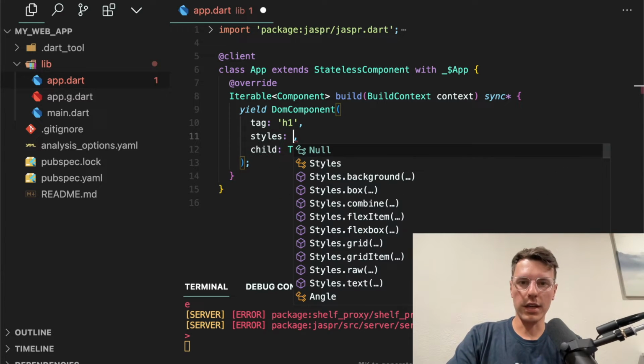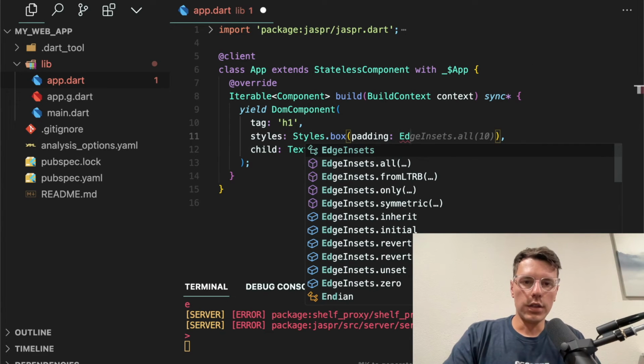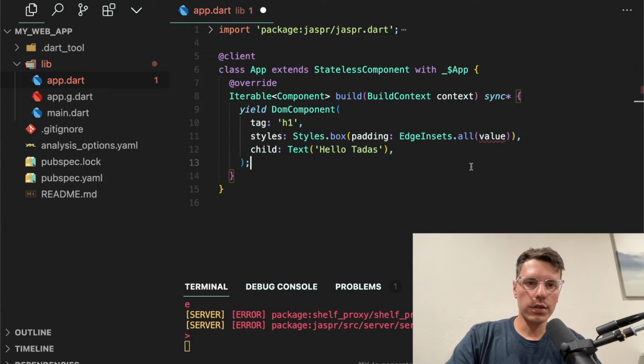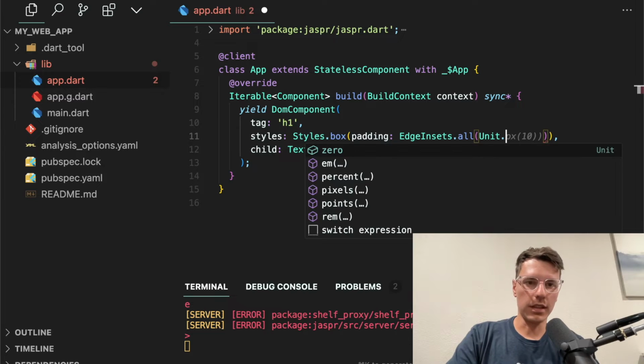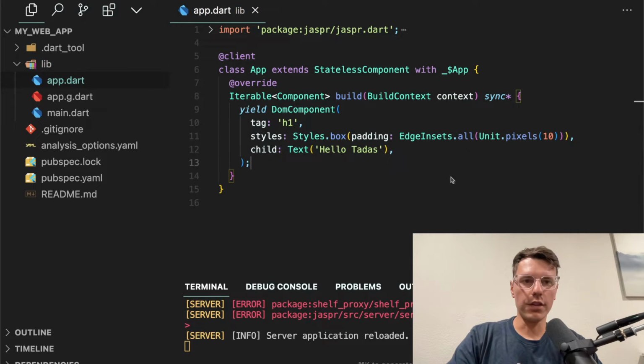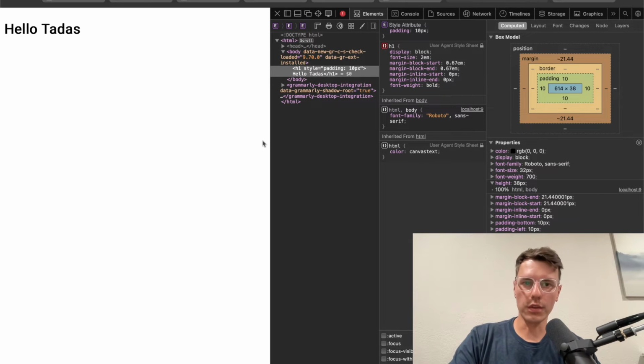Let's give it some style. We'll do styles.box and give it padding. EdgeInsets.all works. And then here, where normally in Flutter you'd add a value of 10, instead you have to do something a little different called a unit and then 10 pixels. Now if we save it, it doesn't have hot reload, so you have to reload the site yourself. But you see, it gets reloaded, and now we have some padding.